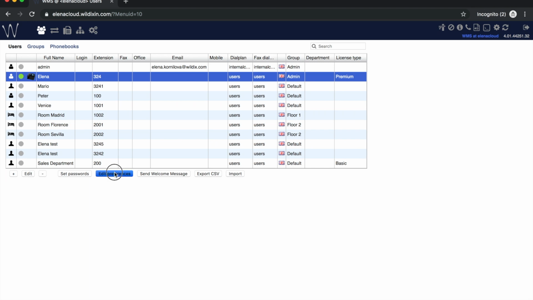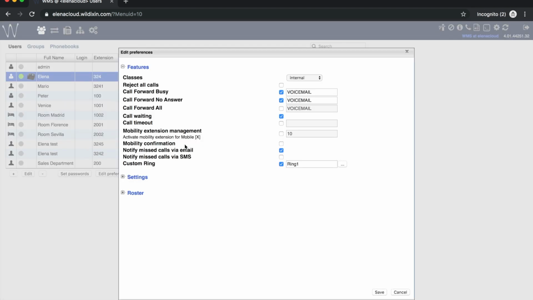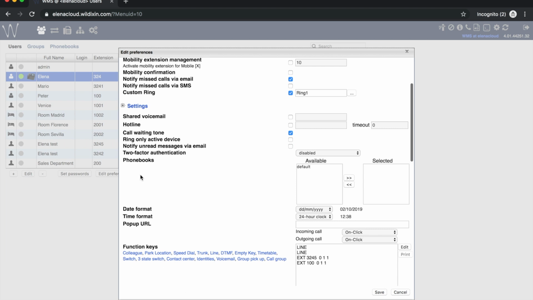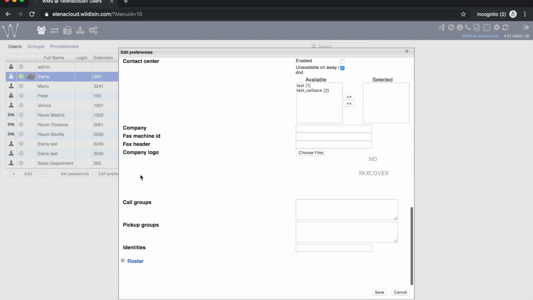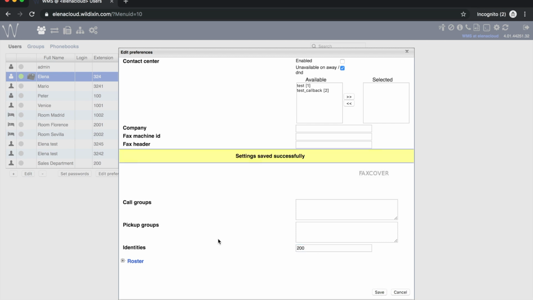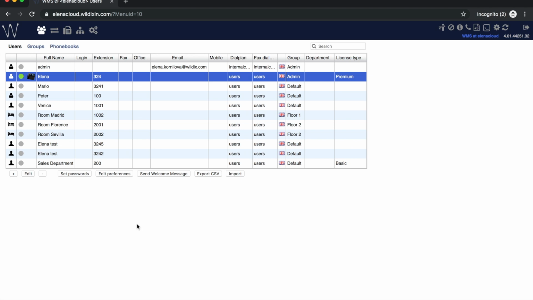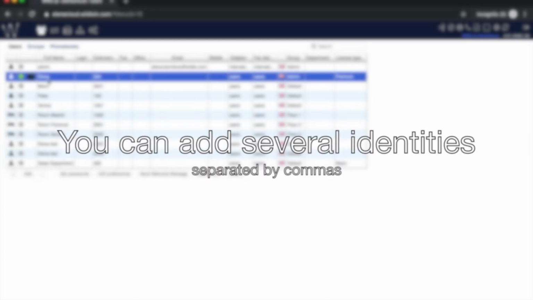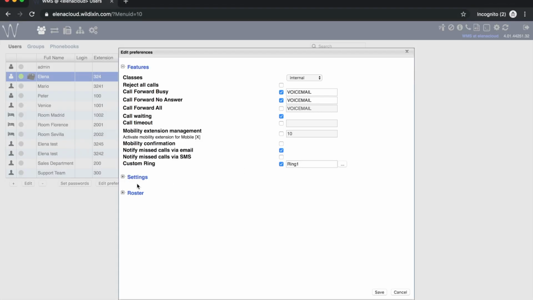And now edit the preferences of those users who will need to change their identities. Scroll down to Settings, Identities field, and enter the extension of the shared account that we have just created. You can use more than one identity, so you can enter several identities into the field separated by commas.